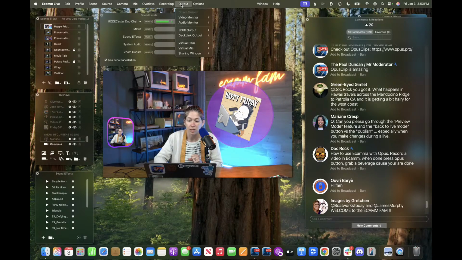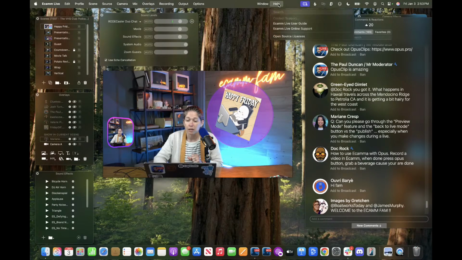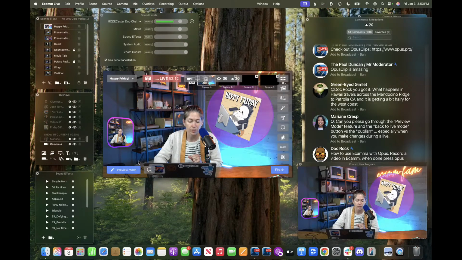And this is how much I use it. I don't even know what menu it's in. Preview mode. Oh, it's not even in a menu. That's right. So down here.